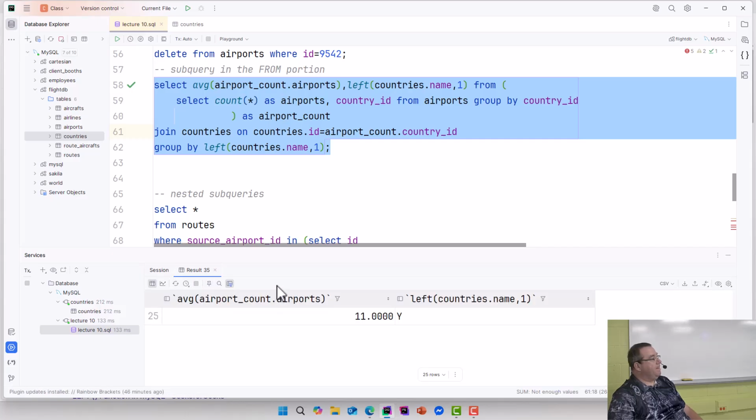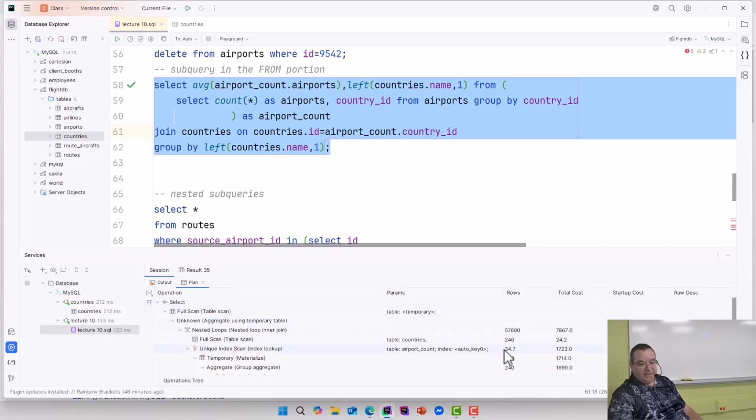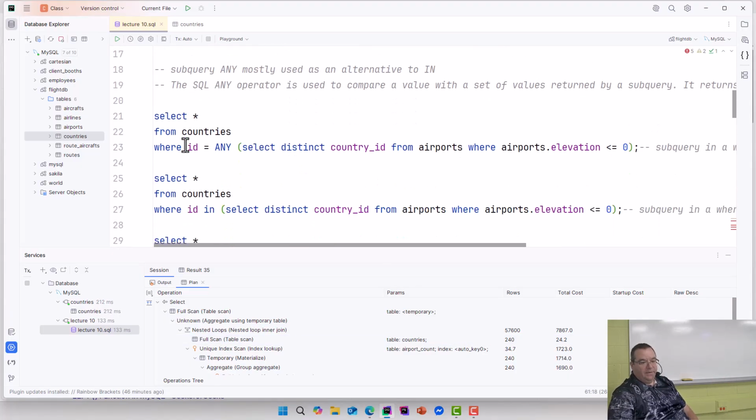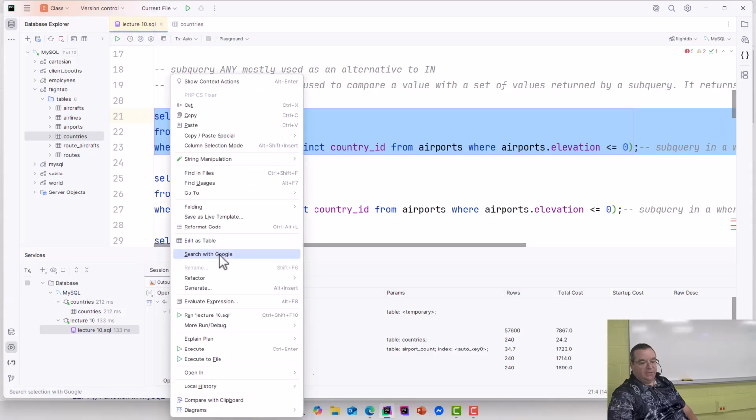How quickly did that run? What was that? In this, the total cost is how expensive that task is. I don't remember what this number exactly is, but the bigger the number, the more expensive that piece of the query is. So let's grab this one here and do the explain on it.